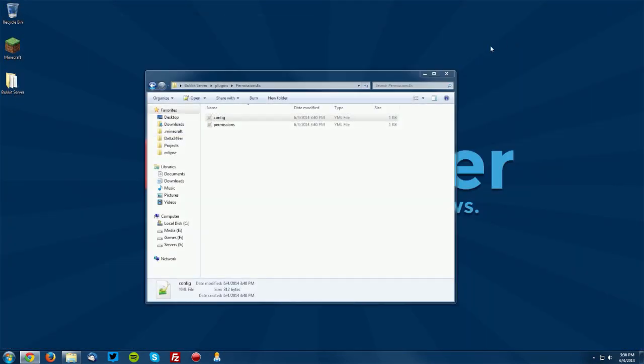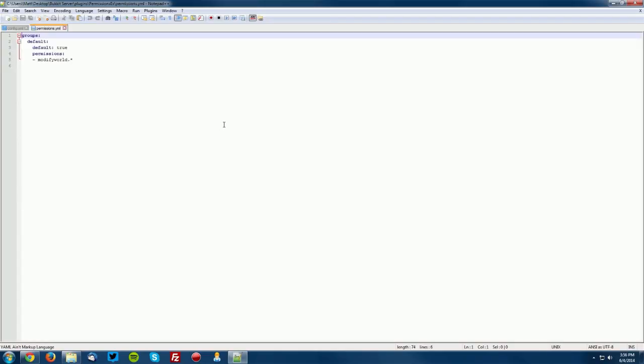Next file is the permissions.yml. As you can see, there's just a bit of information in here. So we have the main portion, which is the groups. Now, if you would like to put users in here, what you would do is go down a few spaces and you would type in users and then put a colon.